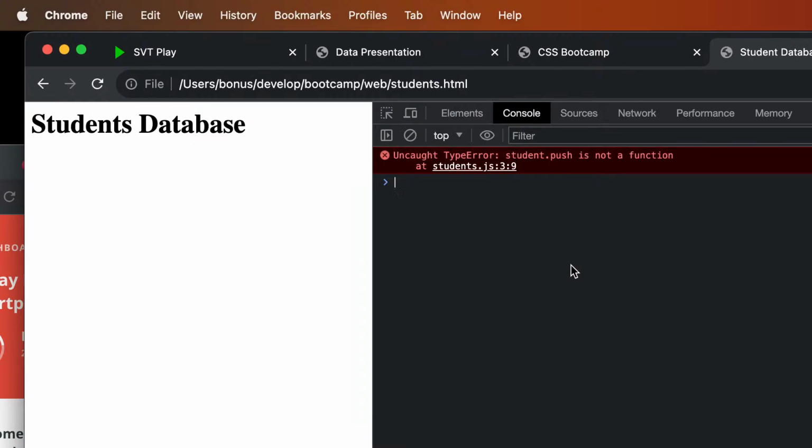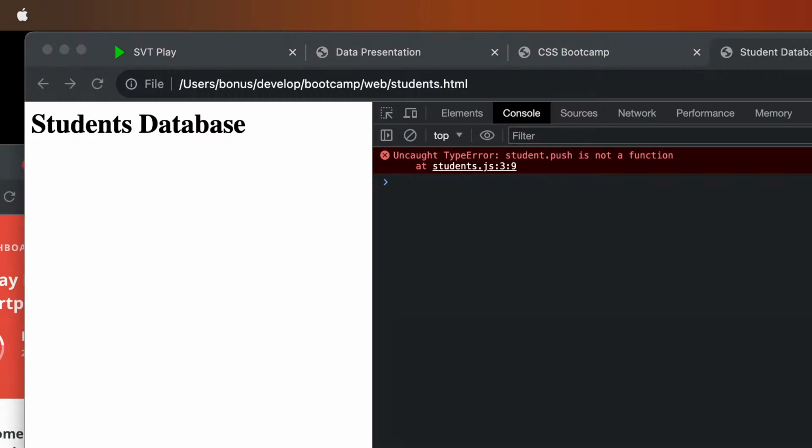If you look at it, you will now see that our JavaScript code is actually wrong. There is an error with our JavaScript code. It says uncaught error, student.push is not a function. Yes, it was correct. Why? Because we declared the students array, and then we have student objects. So there was an error in our code. Let's fix that.